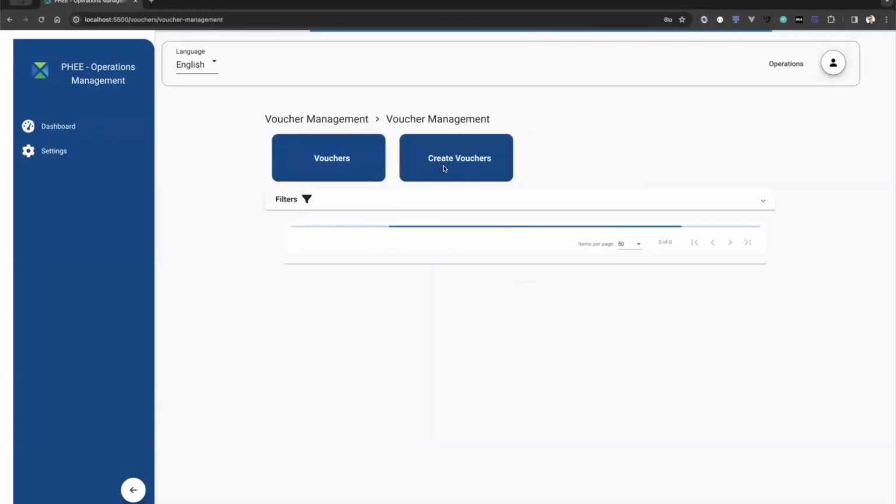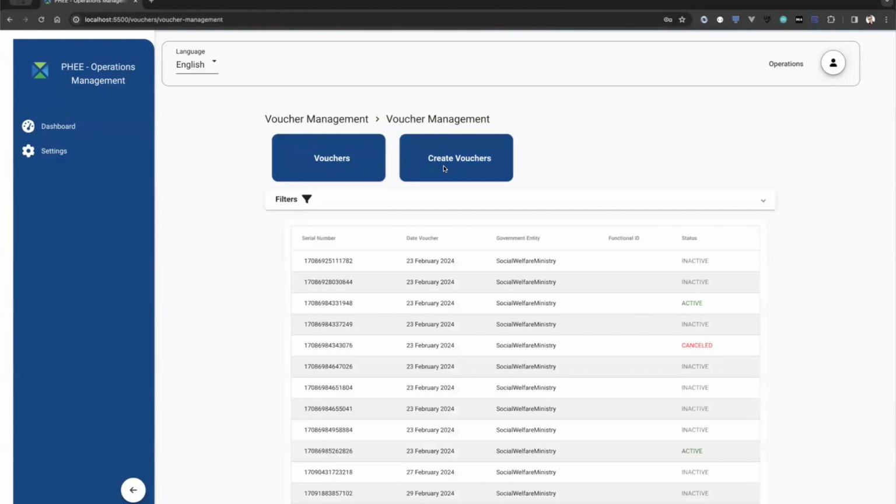Then we have this part for vouchers, okay? The vouchers are a set of instructions that I can send to the backend services. In this part, very similar to what we have in the account management. In this first part, we will be able to see the current vouchers that we have in the system for now.